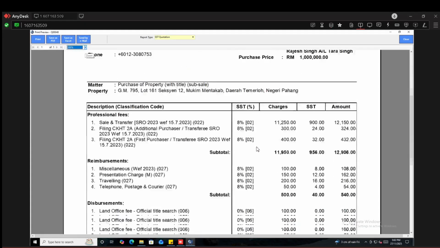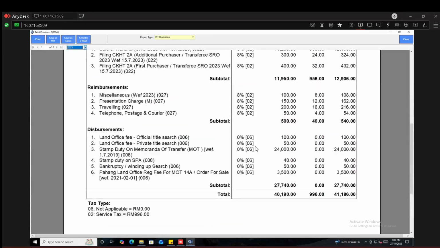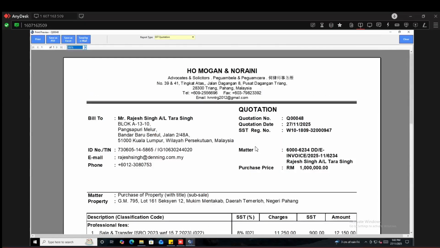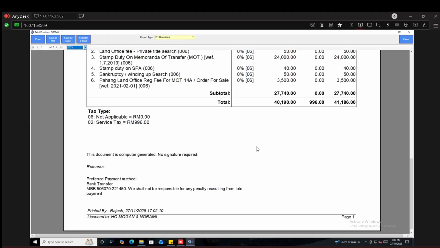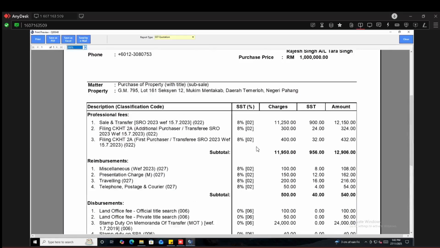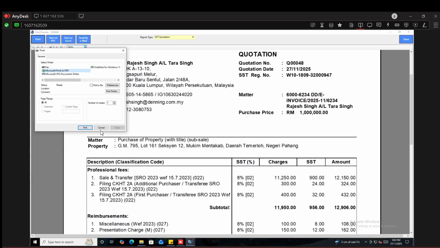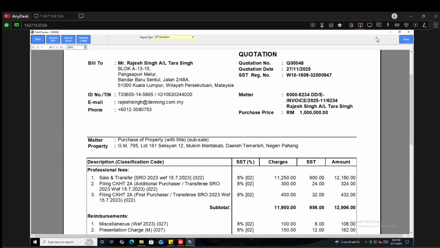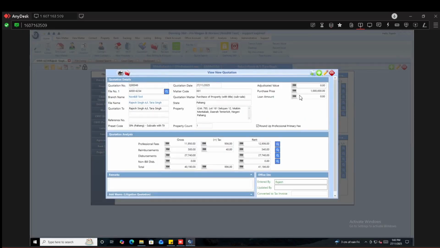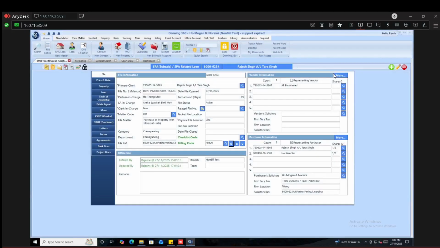This, accounts staff will do. You make the quotation as usual. Certified. You click on the print button. A PDF copy will be saved in the folder. Okay, close. Then accounts.